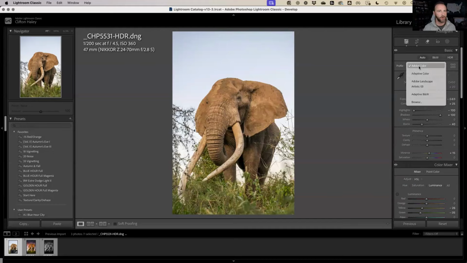Occasionally, I will also go up here and change from Adobe Color. I like Adobe Landscape just to see what it does. Let's see. Looks like it took care of my greens and amplified some of the colors here in the elephant. So I will actually go ahead and keep that.